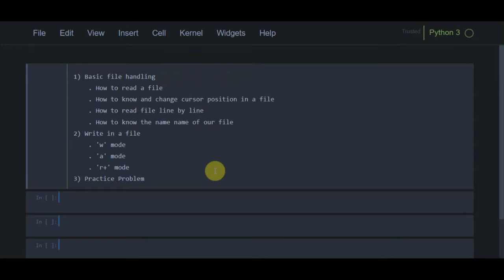It divides these files into two categories basically. The first one is text files, which contain only text information, and the second one is binary files, where binary files contain binary data which can only be readable by the computer.